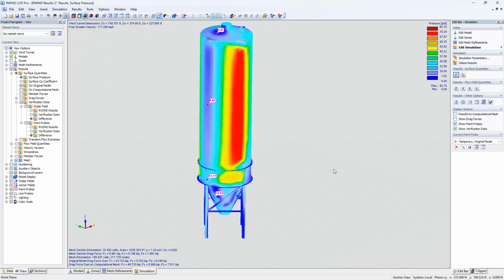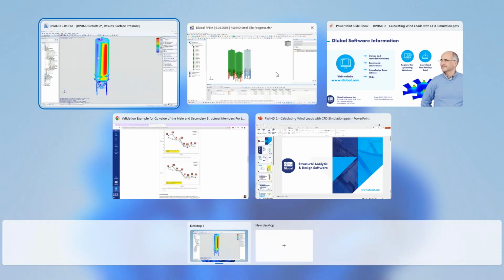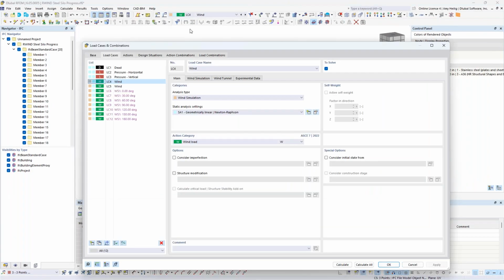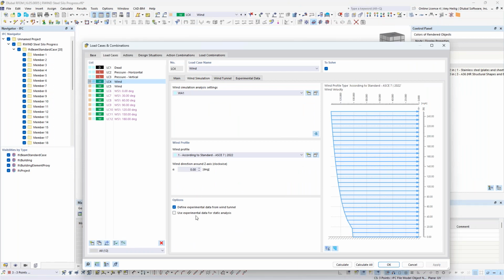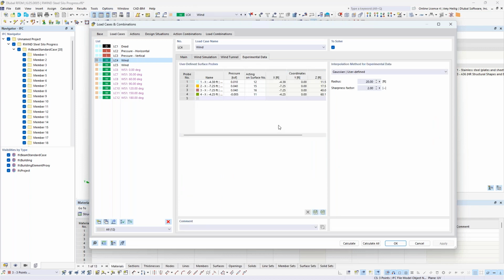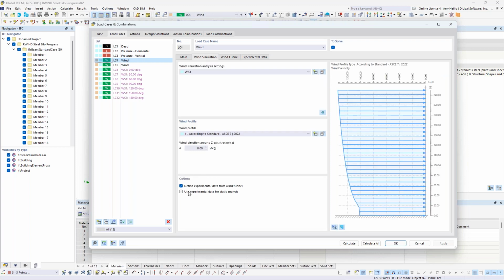Now, exiting back out of RWIND and we go back into RFEM here, the final thing that I just wanted to point out is this last feature to use the experimental data for the static analysis. So if I am not interested at all in using my RWIND wind pressures that we've calculated with that CFD analysis, rather I want to use the experimental data for my static analysis, we could do so with this checkbox here. We still have to carry out the RWIND analysis.